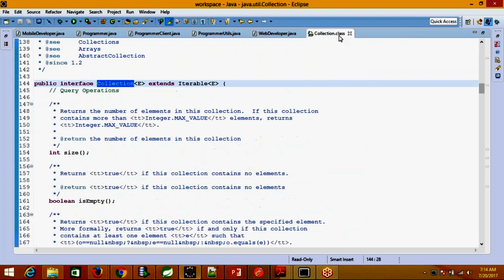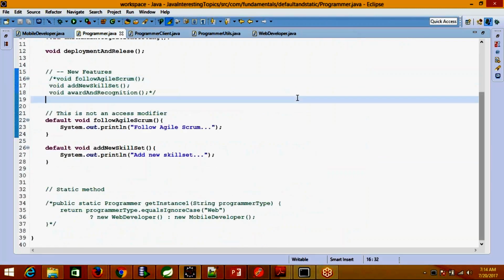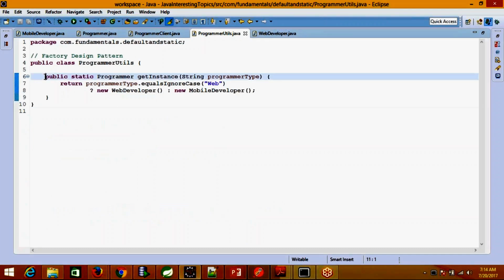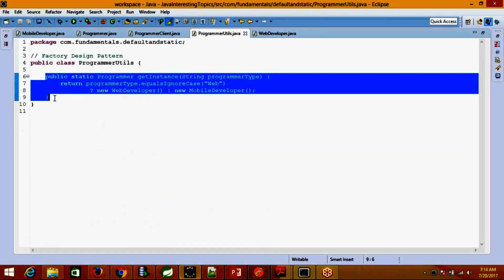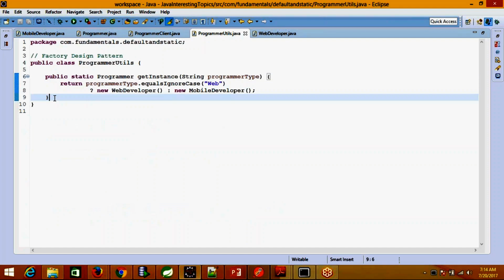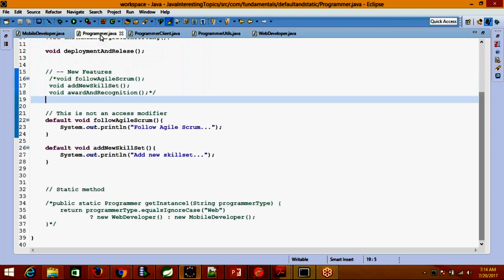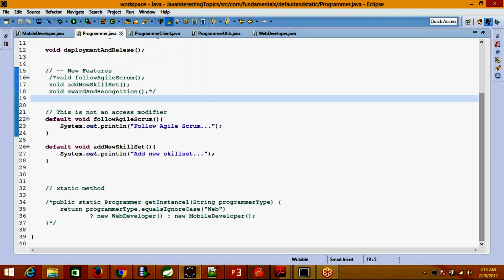So what we can do, I can come up again in my original class, and what we were doing, we have written one of the utility class, programmer utils, and we had static method here. What it was doing, it was creating an object and return it to the client class. So we can introduce this static method feature into our interface itself now from Java 8 onwards. So what I will do, I will enable this also.